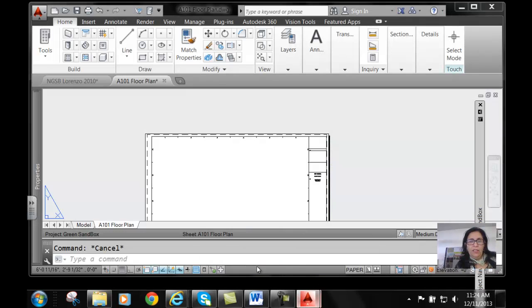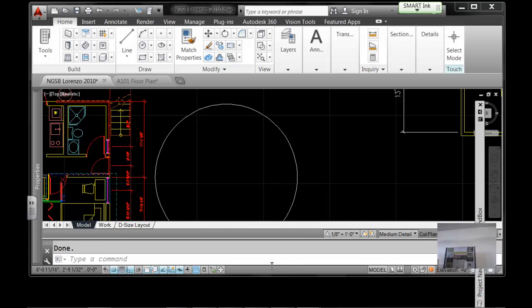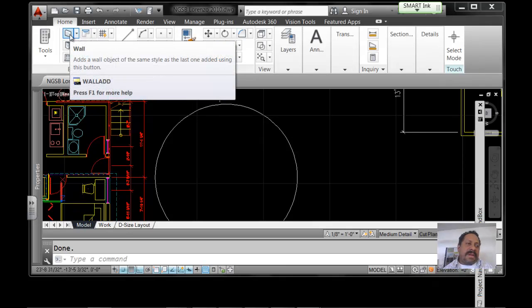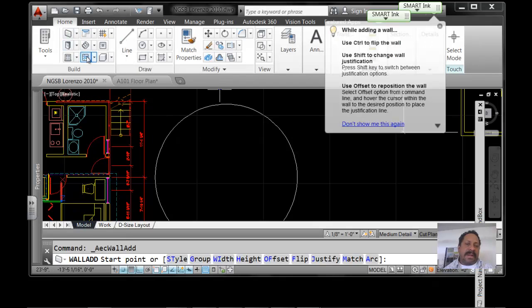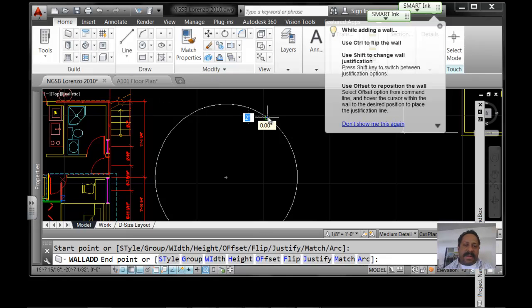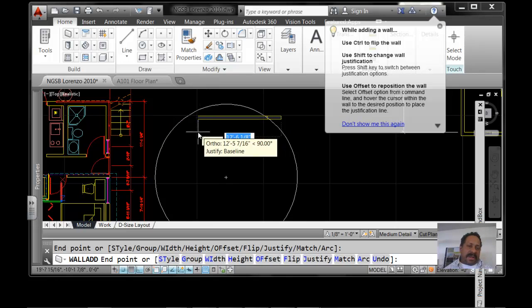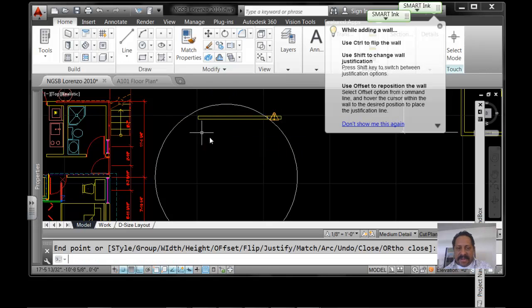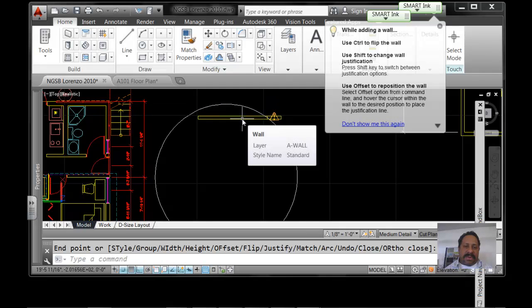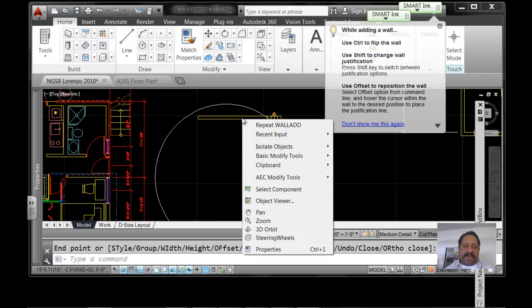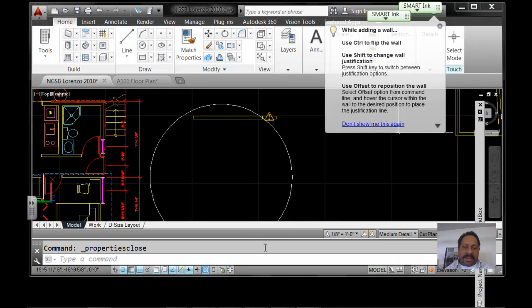You started a new one here. How we do the properties in the architectural desktop. If I were to draw, say, a wall, I'll use the walls from the house. Okay, there we go. We got a wall. All right, we would right click and choose properties.